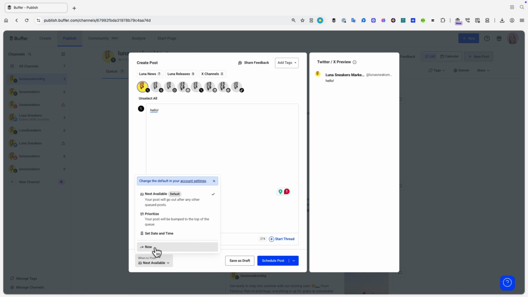The Share Now option has changed to the more simple term, which is Now. The Schedule Post option is written a bit more clearly as Set Date and Time. The Share Next option is now called Prioritize. We added a little description to make sure you always know what choice you're making. And Next Available performs the same action as the former Add to Queue button did.